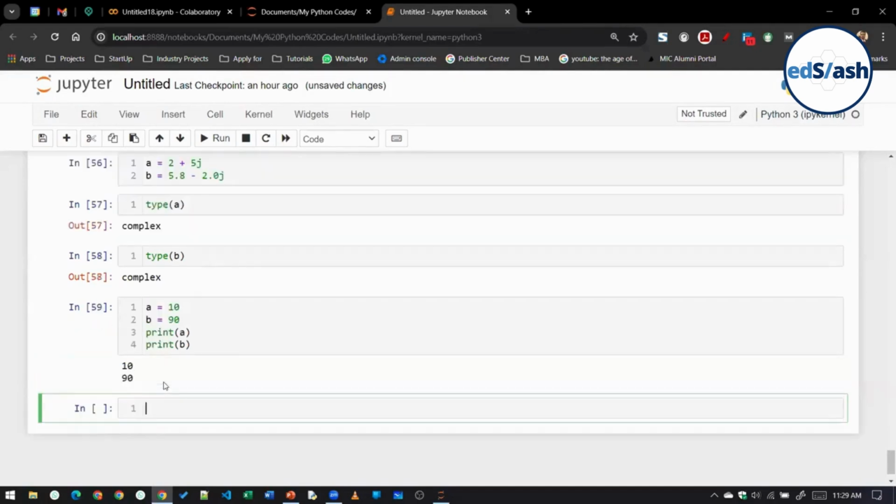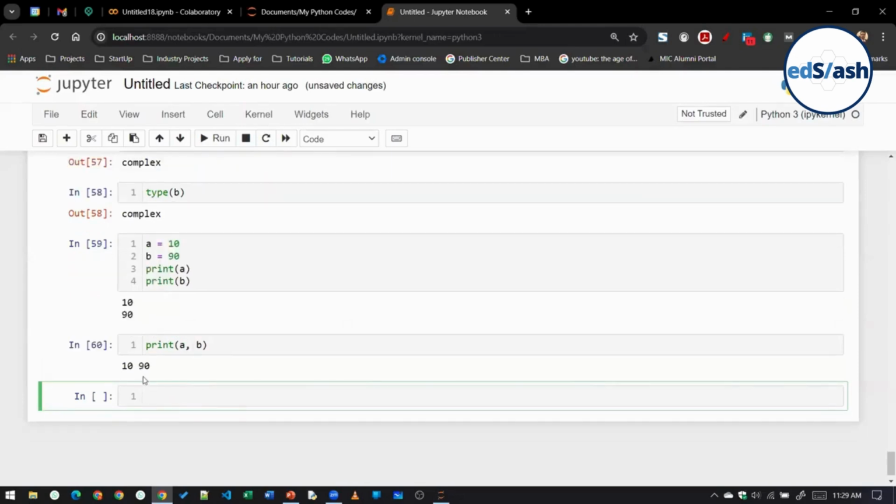So it will do what? It will give me like this. Now I can write the same thing like this also. Print A comma B. So it will give me 10 space 90 in parallel.